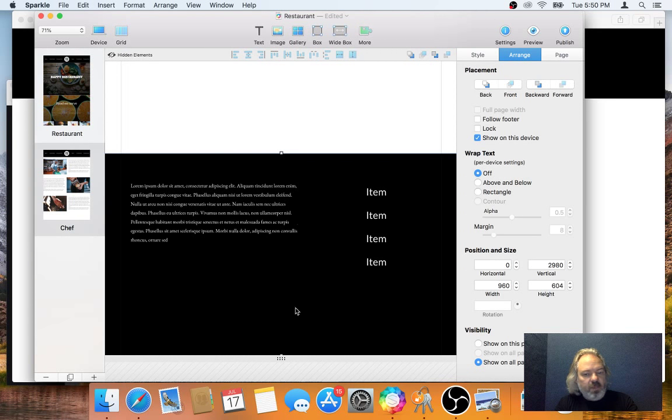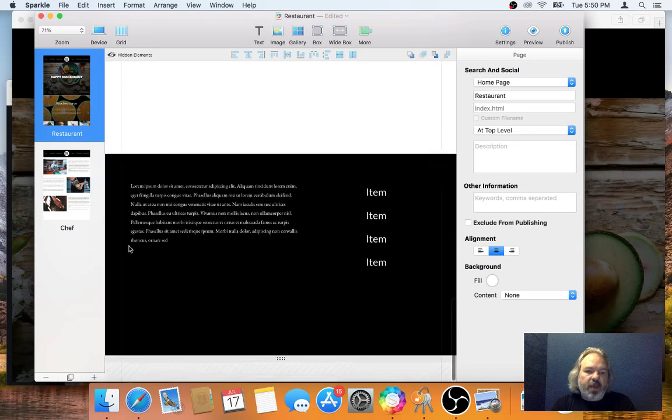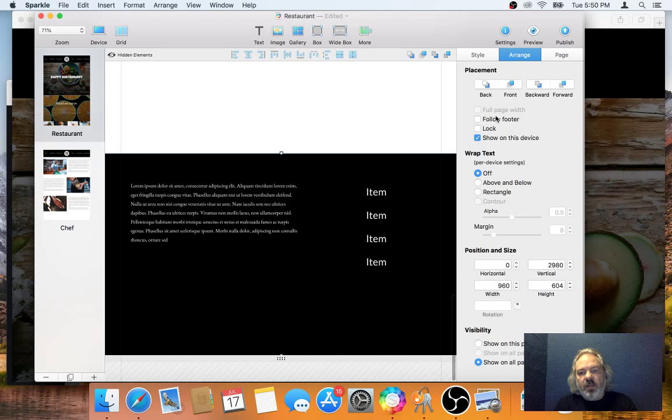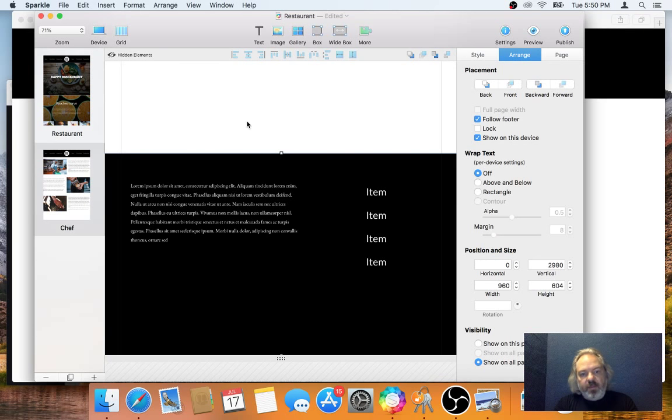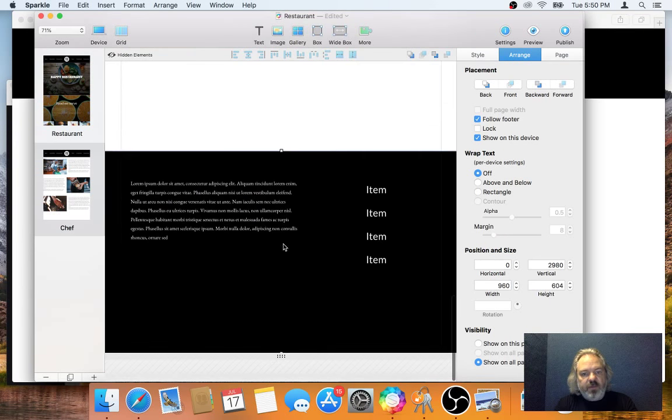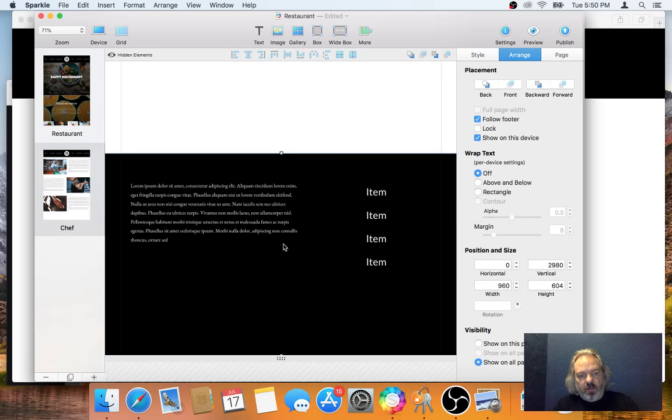I want this page to be shorter, but I can't actually make this shorter because this element here is in the same position in all pages. So this is why Sparkle has this setting, which is follow footer. Now if I make this follow footer, the position of this group is no longer based on the top of the page, so it's not at a fixed vertical position compared to the top of the page. It is compared to the bottom, so now I can drag the bottom of the page up.